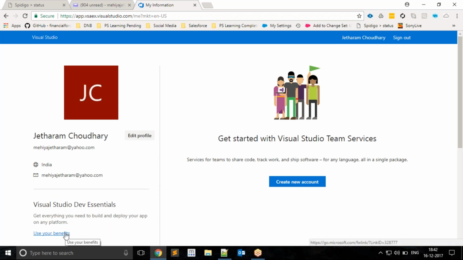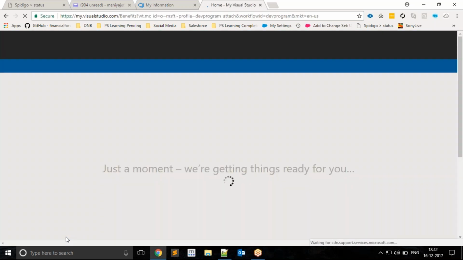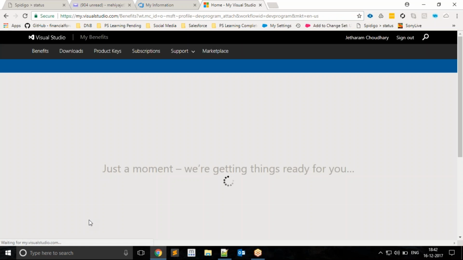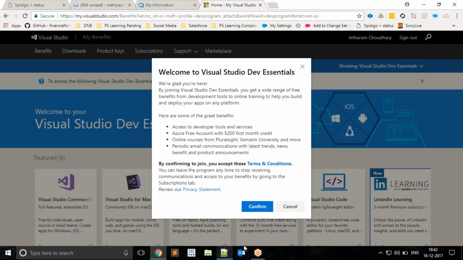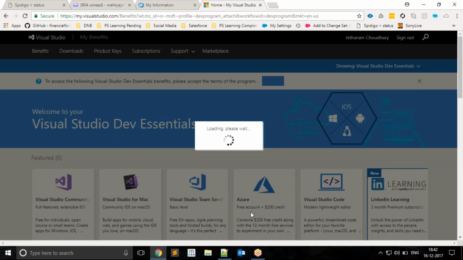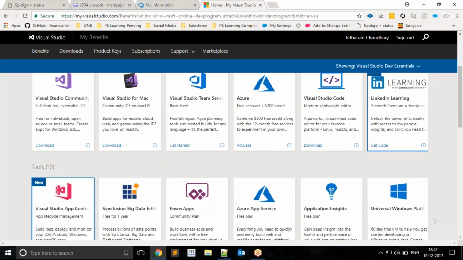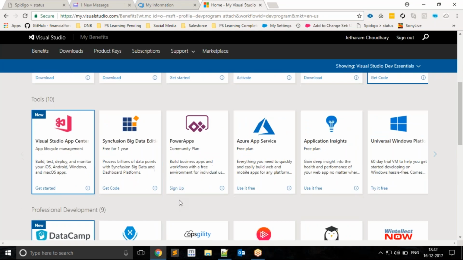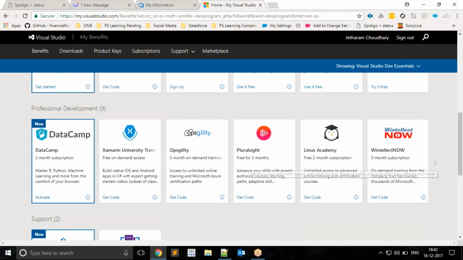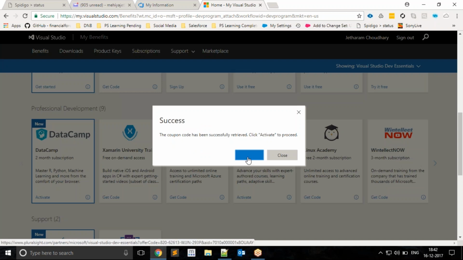I will go to this use your benefit link. As soon as I click on it, I will click on confirm. Here you will see multiple cards. One of them is Pluralsight free for 3 months. I will click on this get code, and then click on activate. It will open up a new tab.